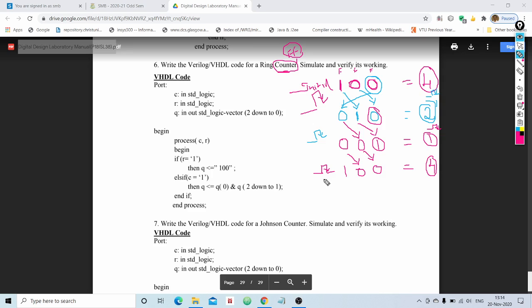Now we shall see how to write the VHDL code to achieve this behavior. We understood theoretically, at a high level, how the ring counter works. Before writing the actual logic, first go through the port description. C stands for clock, the clock input, and R stands for reset. I have already told you in previous videos what the job of the reset pin is. Even here we are using reset to reset the counter with some initial value.